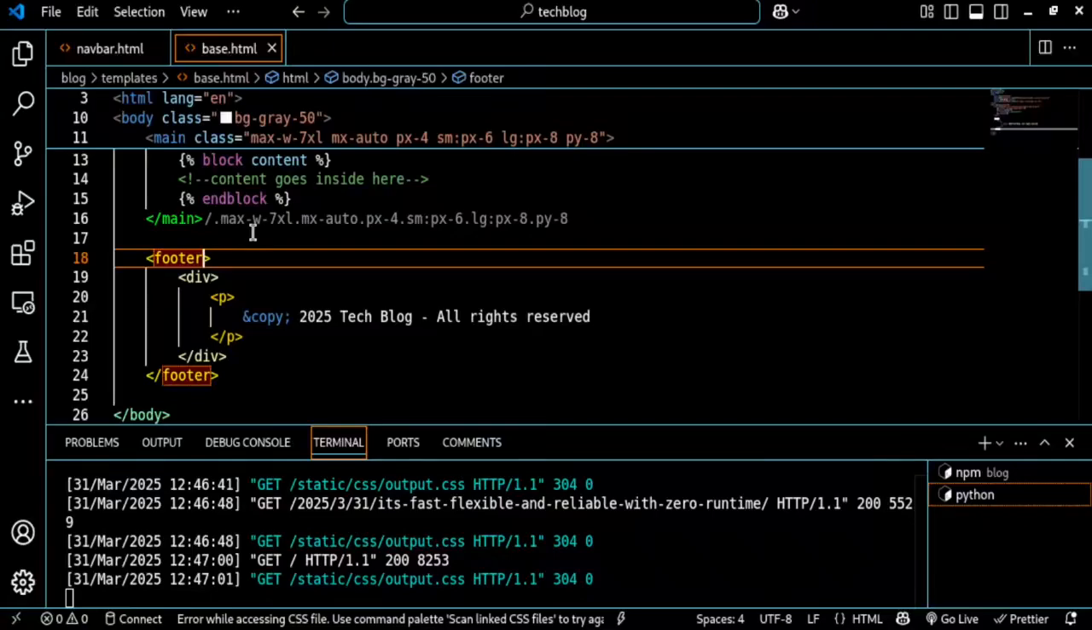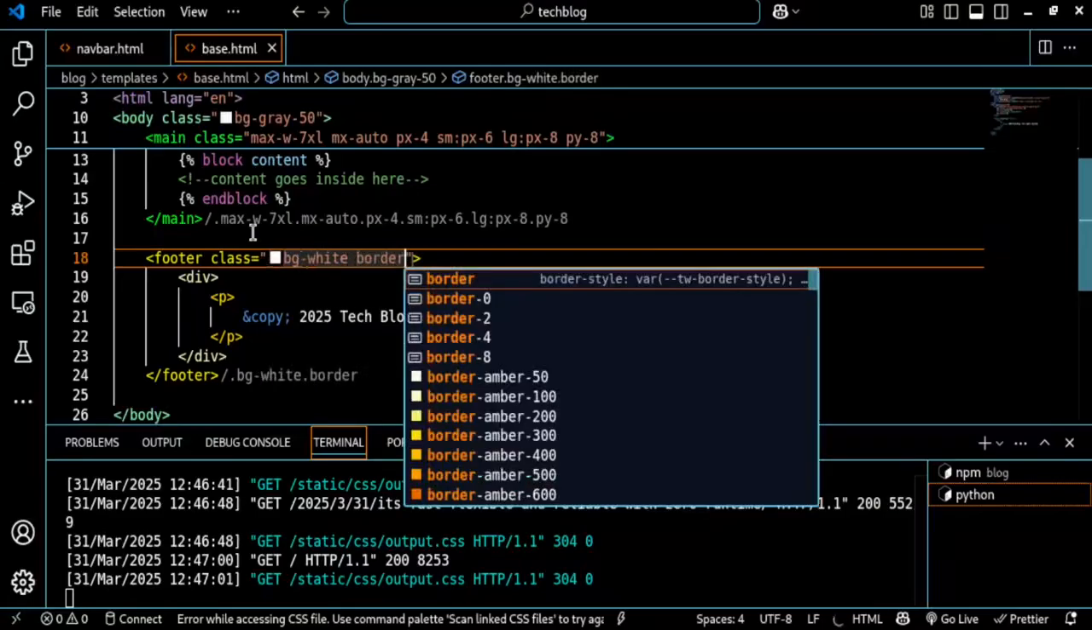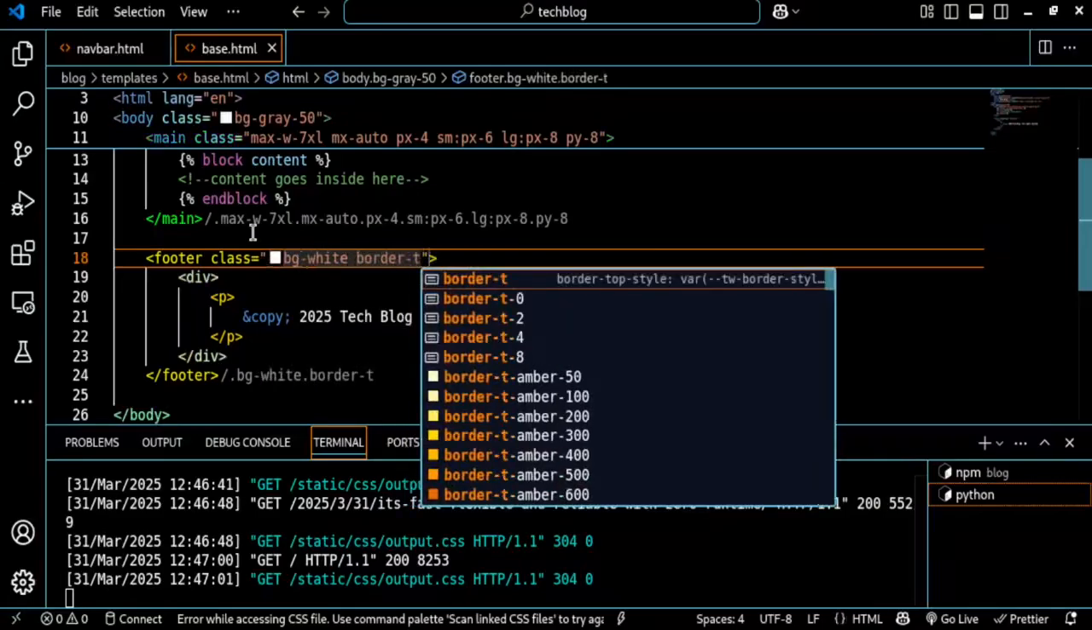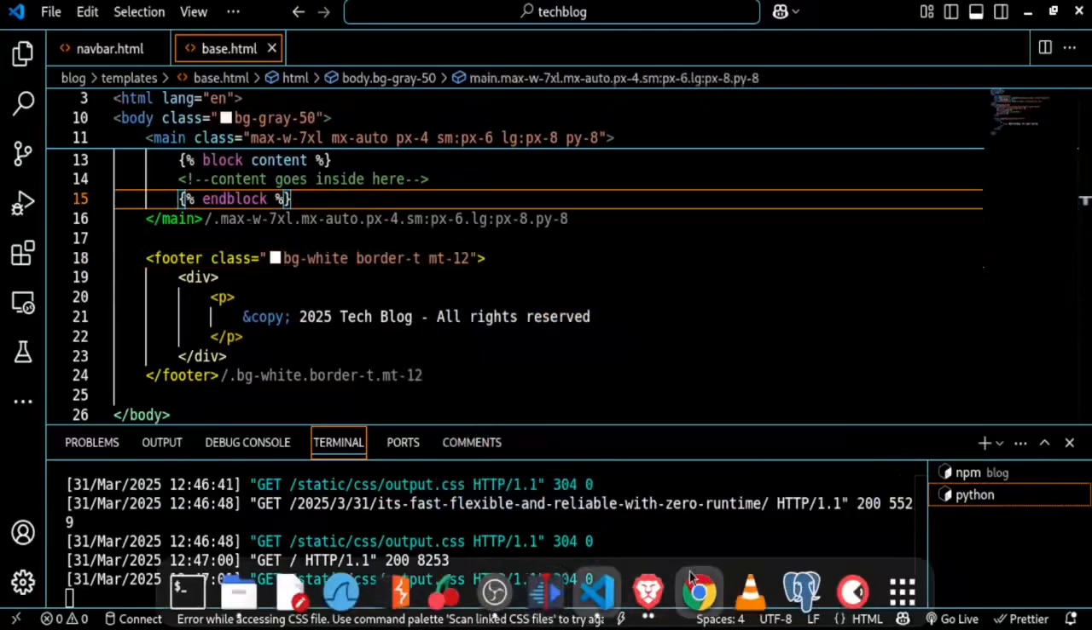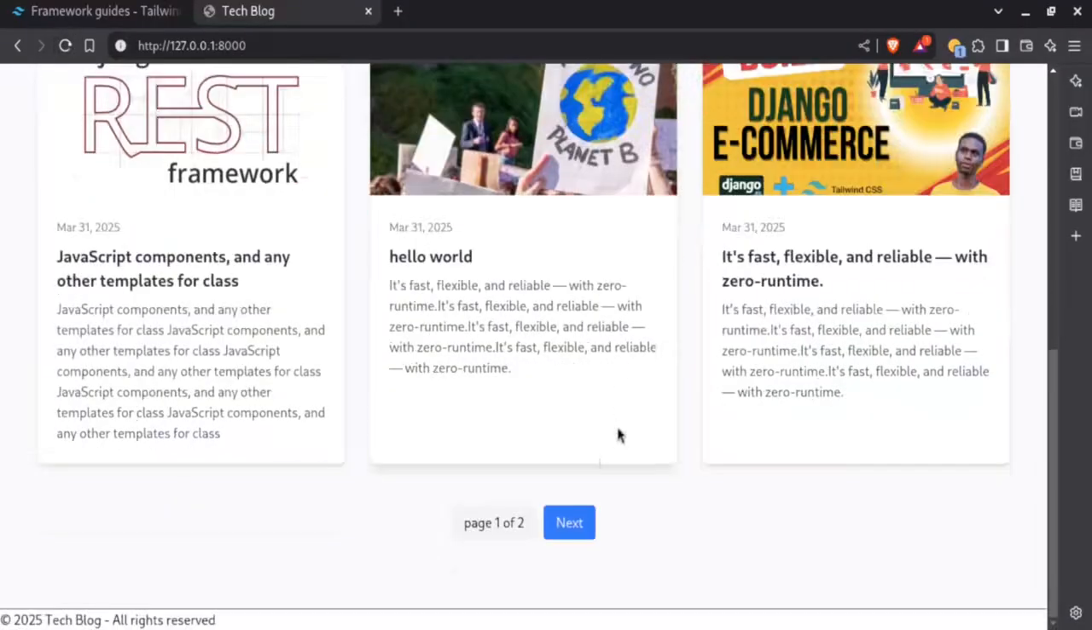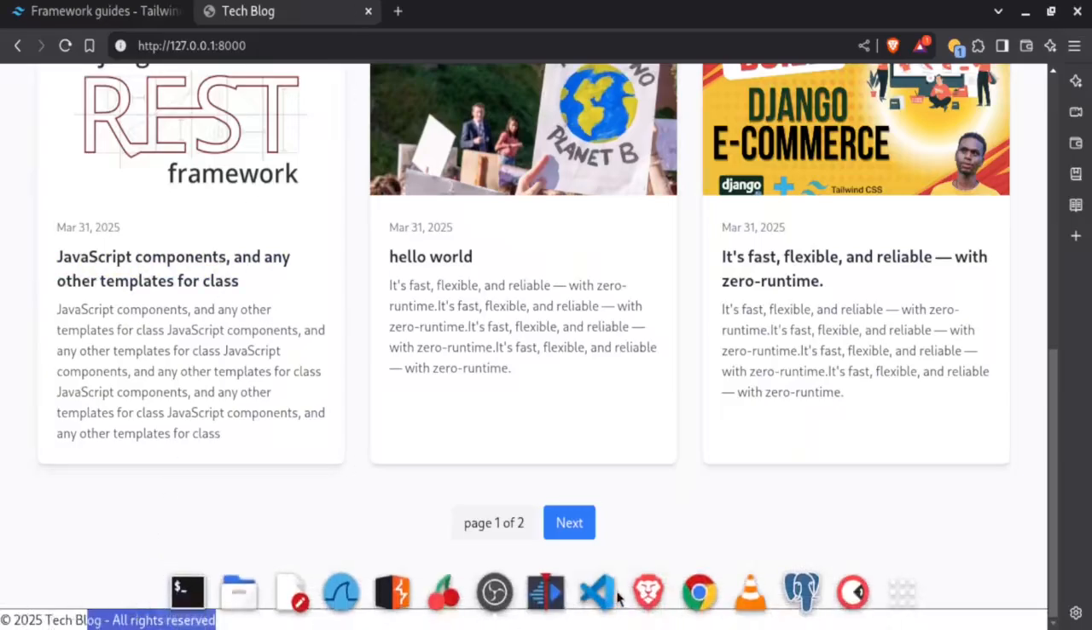Let's style this quickly. Say class equals to, we have a background of white. Then we have a border top. We want to have a border top, and say we have a margin top of 12. Let's check it out. So we refresh, go down, you can see we have these border, then we have these. Okay, that is our footer. So let's style that footer.